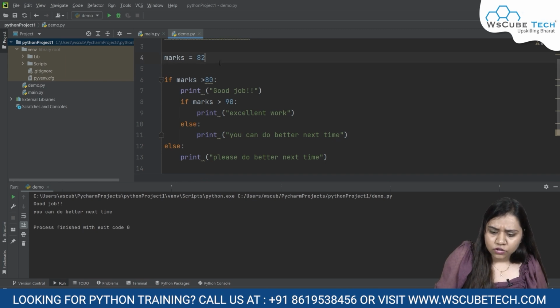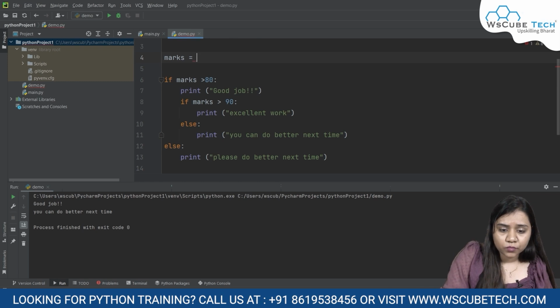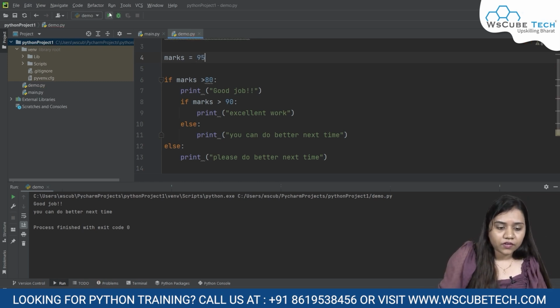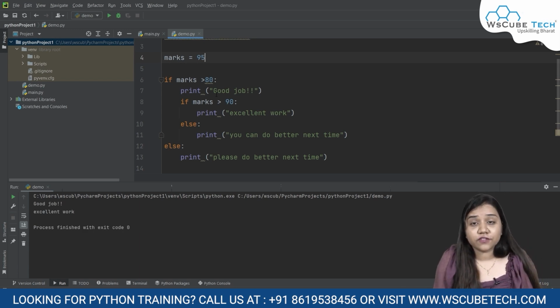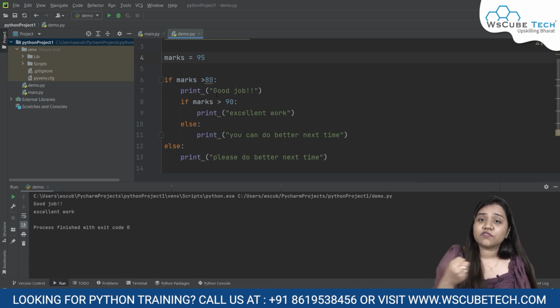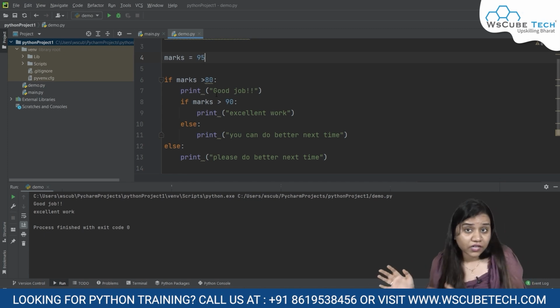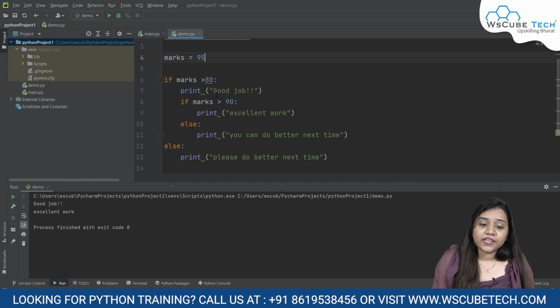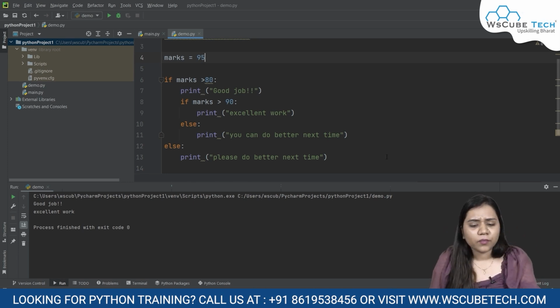If it satisfies both the ifs, that means both the ifs we are using inside the nested if, then let's say I have 95. If I run it, it gives me good job and also excellent, because it is satisfying our first condition, that the mark should be more than 80. Also, it is satisfying the other condition that we have given in the if: if it is more than 80, is it more than 90 as well? Yes, it is more than 90 as well. That's why we get the excellent work over here. And if it is not more than 90, we can do better next time.